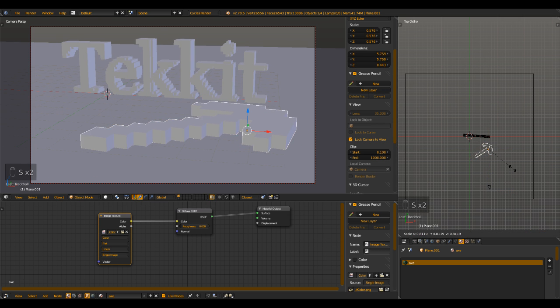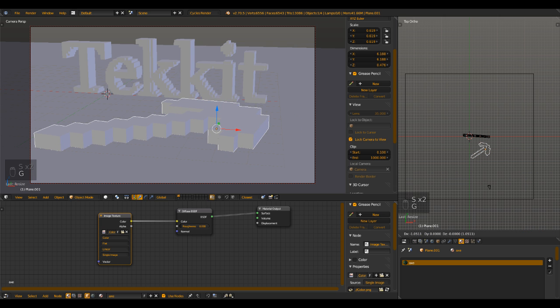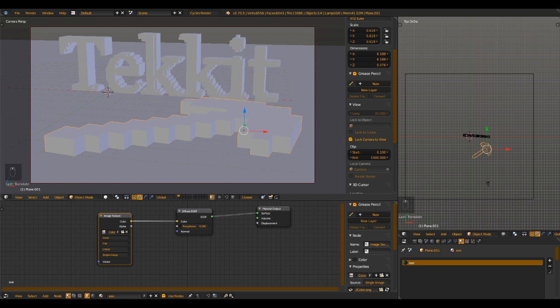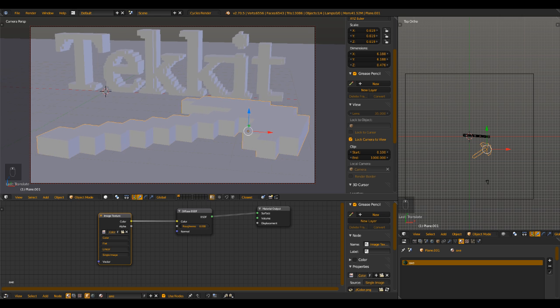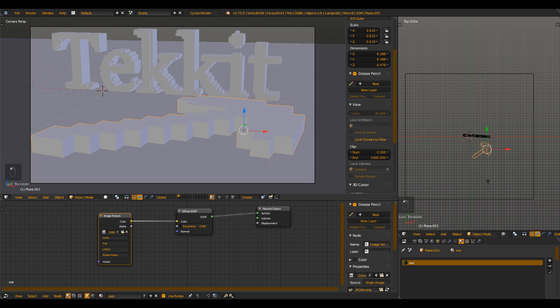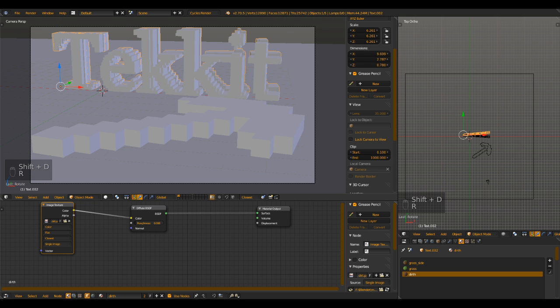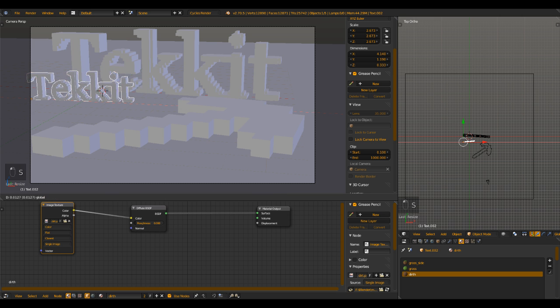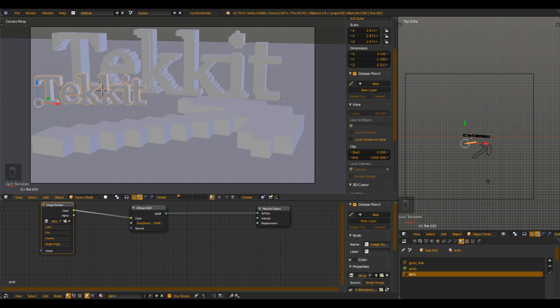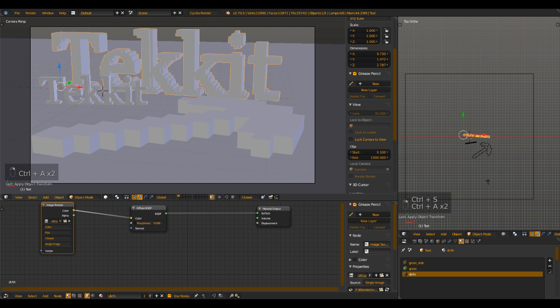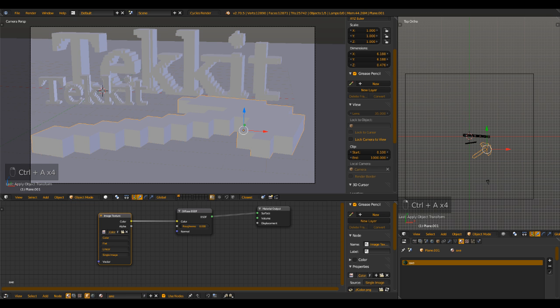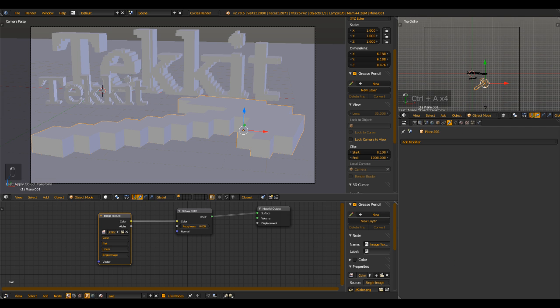I'll actually make that a little bit smaller again. So. And that looks great. And I want to duplicate that text, move it forward and make it a little bit smaller. Move it here. Apply the scale. So now we actually use the modifier.